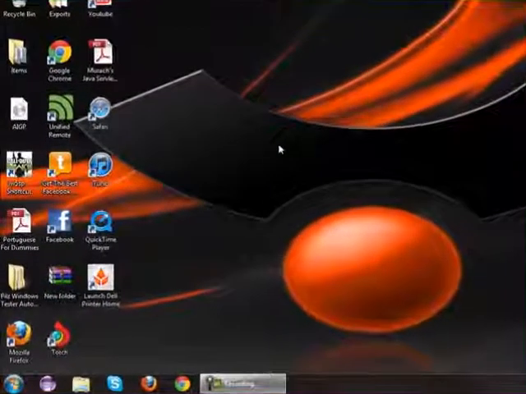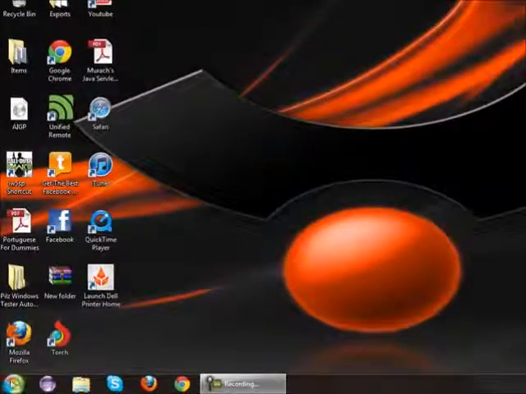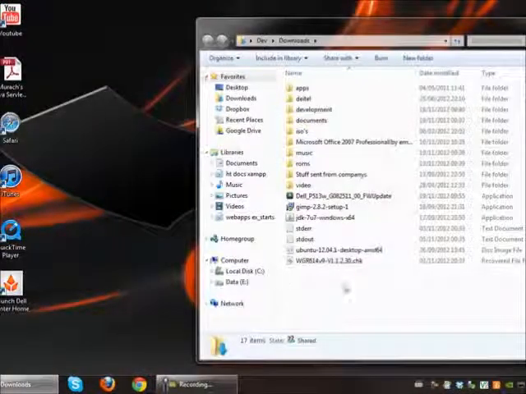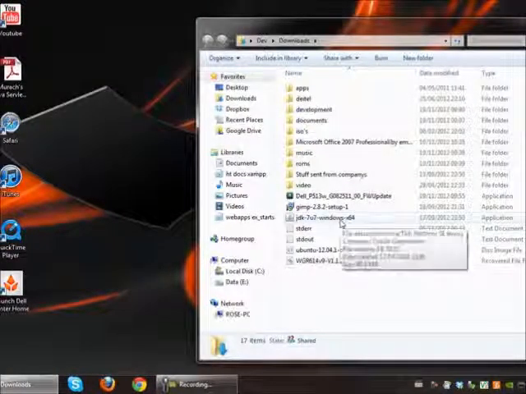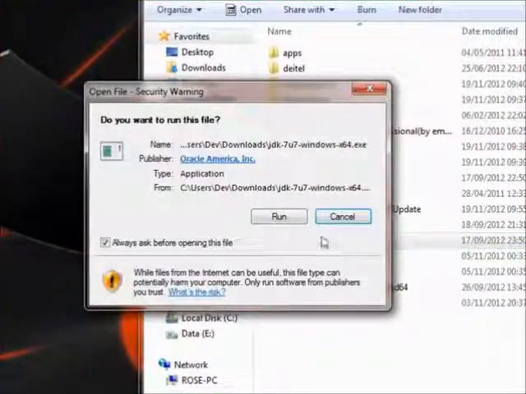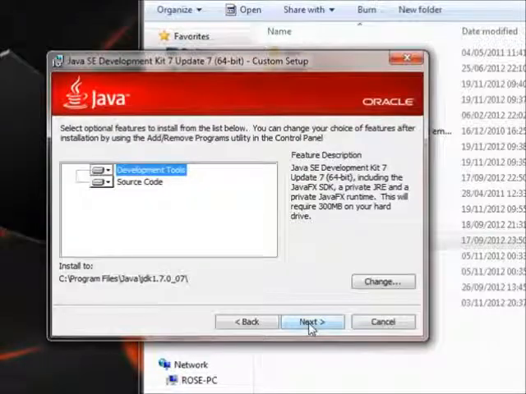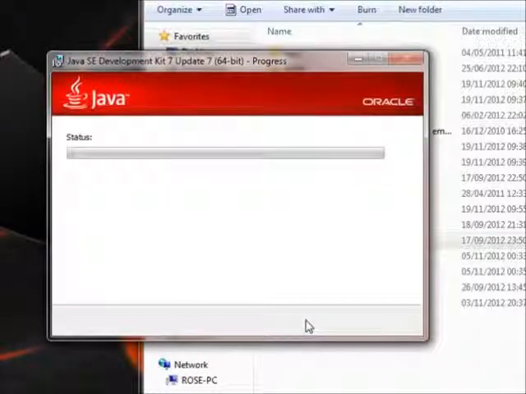Okay, so once that's downloaded, we can go to our downloads, and you can see the file there, and we can double click on it and go run and go next and go next. You can wait for all the progress dialogues to finish, and I'm going to pause the video here again because that's probably going to take a couple of minutes, and then we'll resume again.